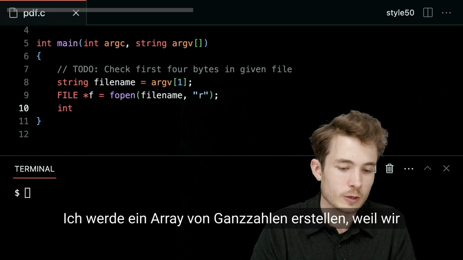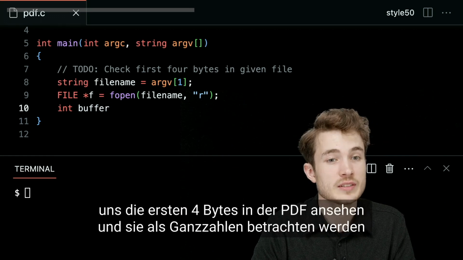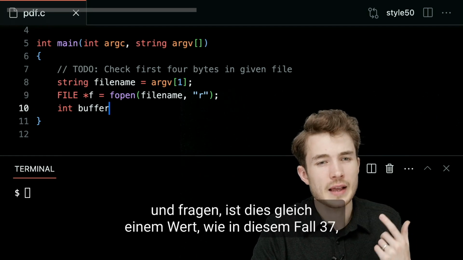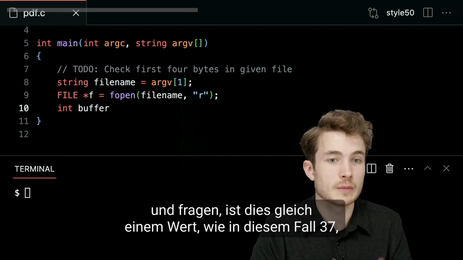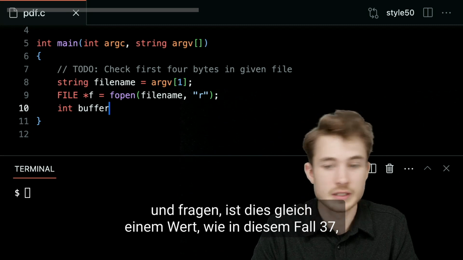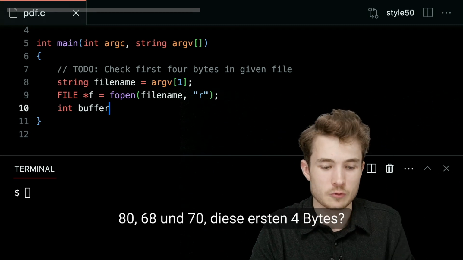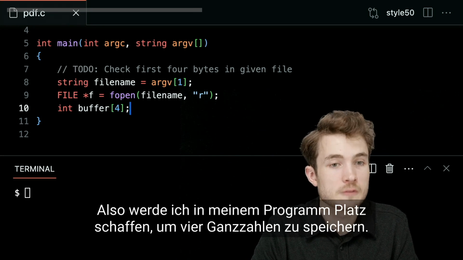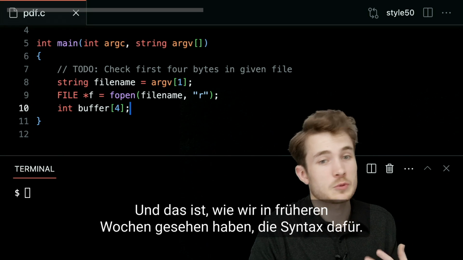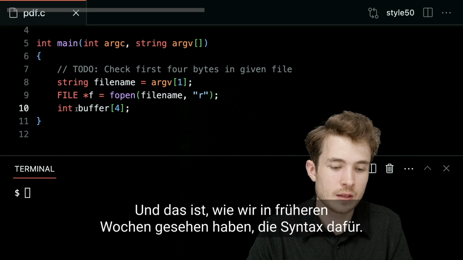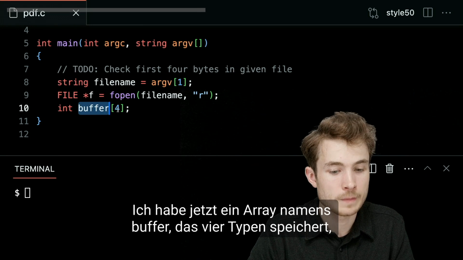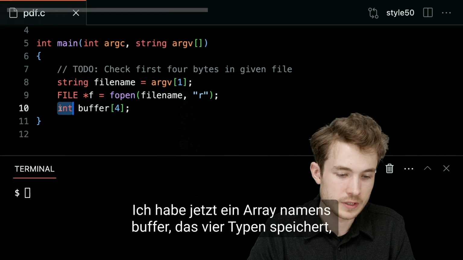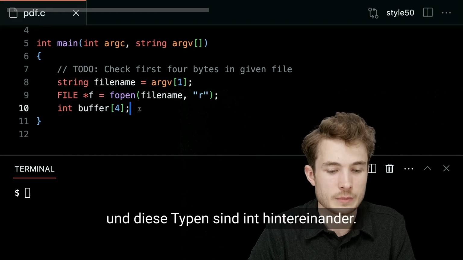I'll make an array of integers, because we're going to look at those first 4 bytes in the PDF and think of them as integers and ask, is this equal to some value, like in this case 37, 80, 68, and 70, those first 4 bytes. So I'll create some space in my program to store 4 integers. And this, as we saw in prior weeks, is the syntax to do that. I now have an array called buffer that stores 4 types, and those types are int, back to back to back.